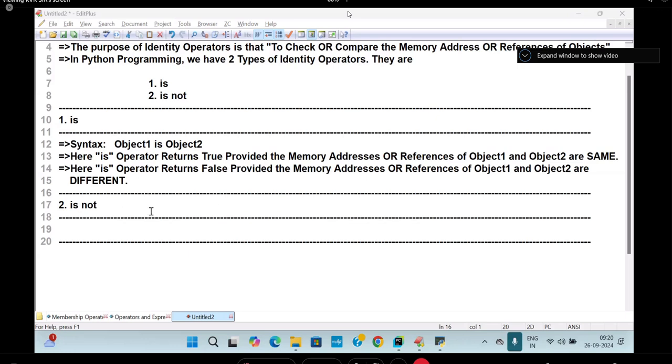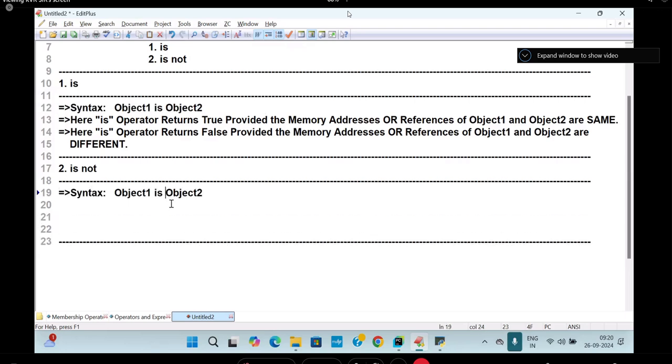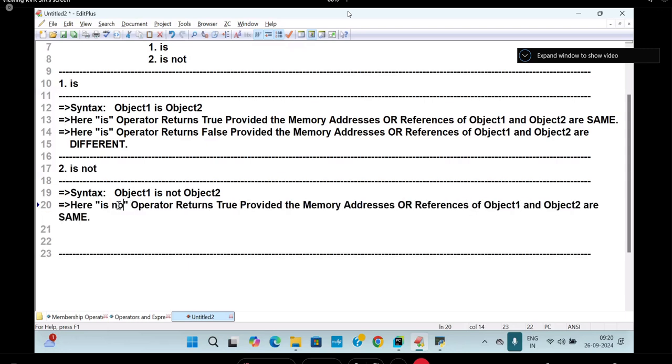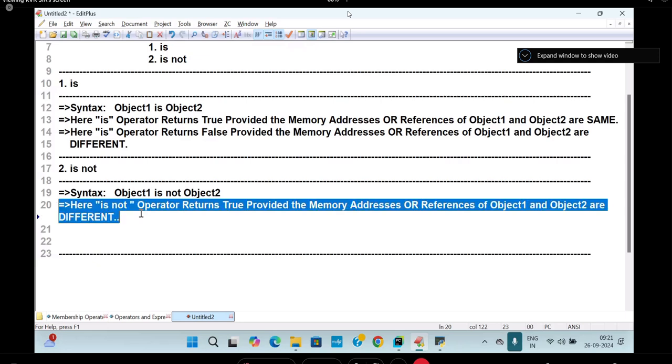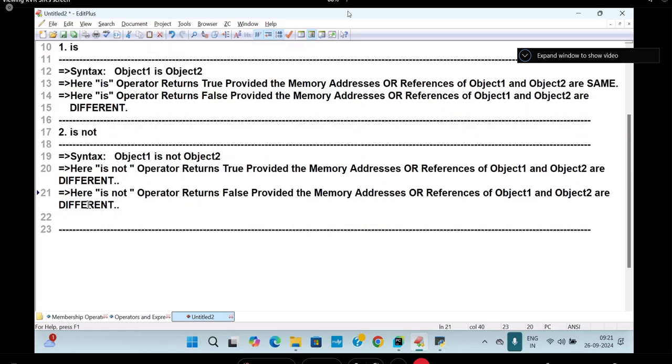So now come to the is not operator. What is the is not operator? Come on, start. The is not operator returns true in which case? When the addresses are different. Both are different. Now the is not operator returns, come on, false when the memory addresses are the same. The concept is very simple.